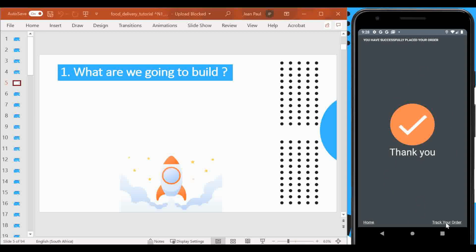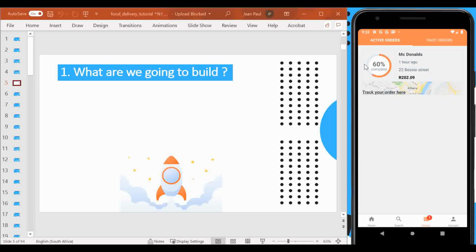I'm going to track my order by clicking on track order where my cursor is. You have the percent completed and the time when you placed your order and how long ago. But since I'm not dealing with the real McDonald's, I've just put some dummy data. In real life, all this data will be monitored as you implement the functionality with cloud functions.